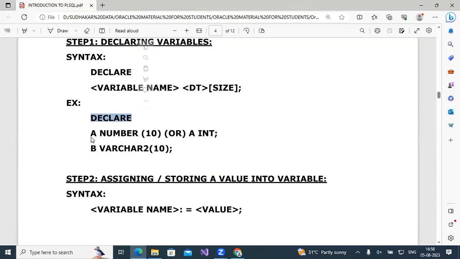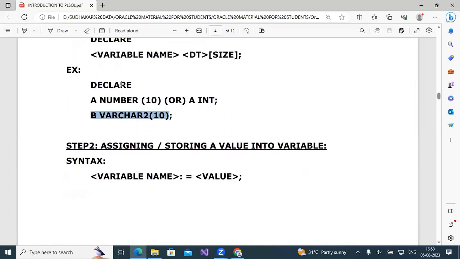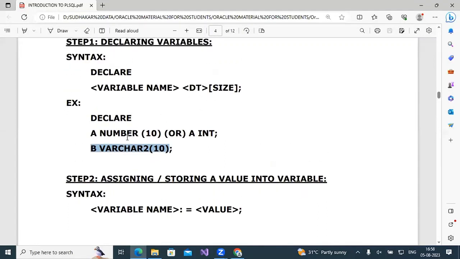Declare. Under declare, A is called what? Variable name. A is which type of variable? Number, or integer. B is a variable name. Which type? Varchar. So in SQL language, whatever the data types are, the same data types are carried forward. Okay, na? Carried forward. So there are no separate data types here. Right. So now this is the first declaration.